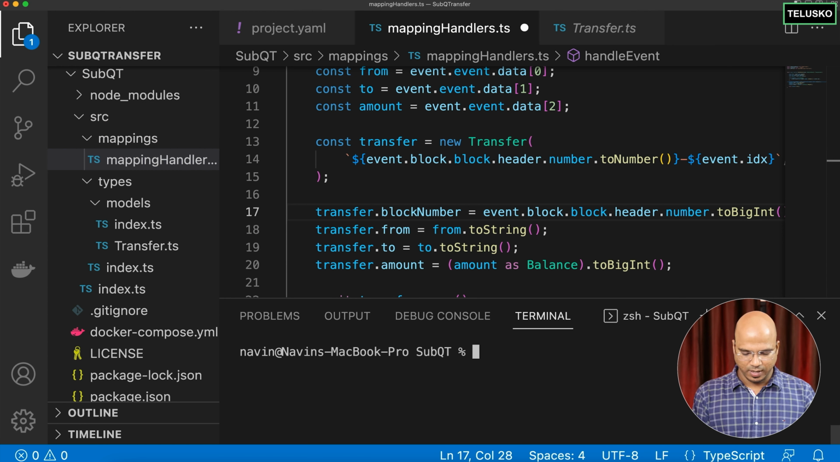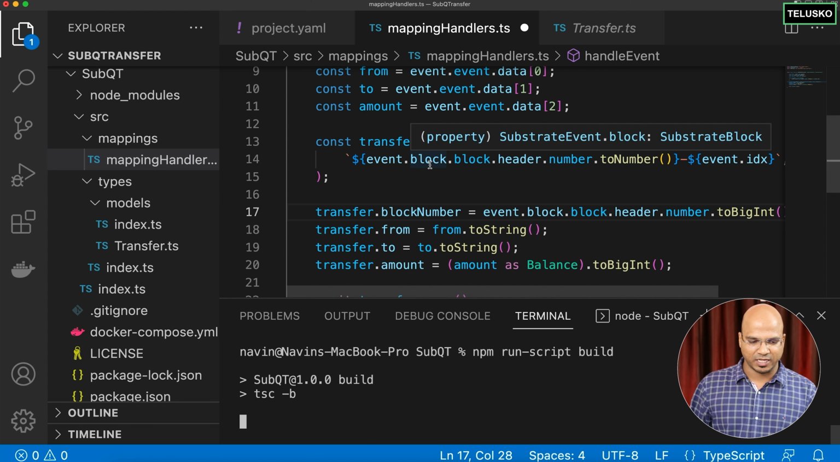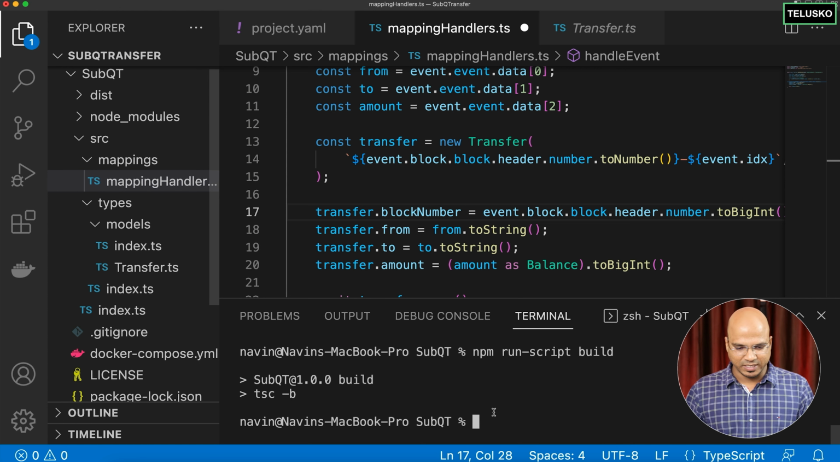I will say clear. Now, how do you build this? You can use yarn or you can use npm. I'm using npm here. So I will say run script. And to run this code, we need to build it. You can simply use a build command, which is mentioned in the package.json. It is trying to build it, and done.